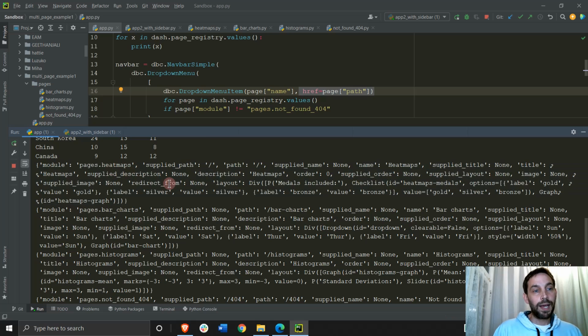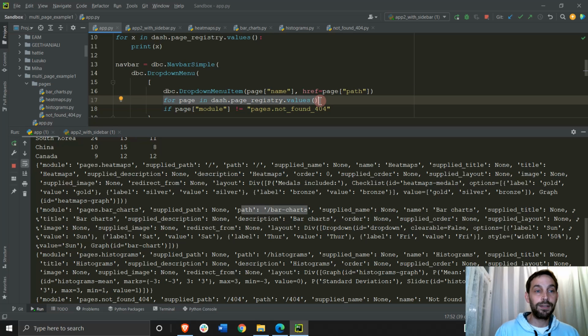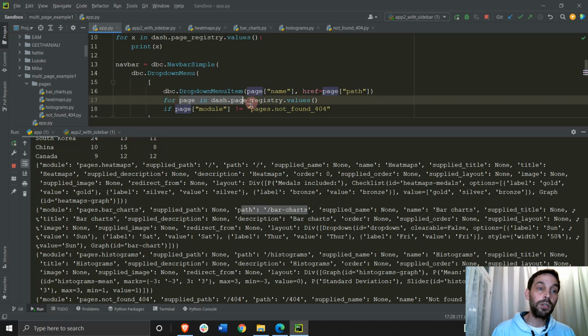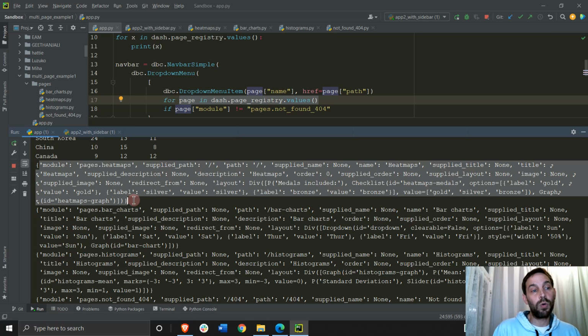So you'll see here there's a dictionary with keys and key values. So we'll have module is the page, we'll have the name of the page, we'll have the title of the page, which is heat maps, and also we'll have the path of the page, / here this is bar charts, and so on and so on. So this is what I need to access in the for loop in order to create the different drop down items.